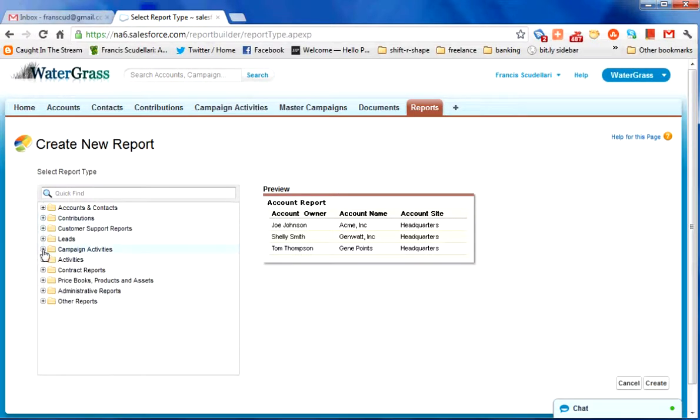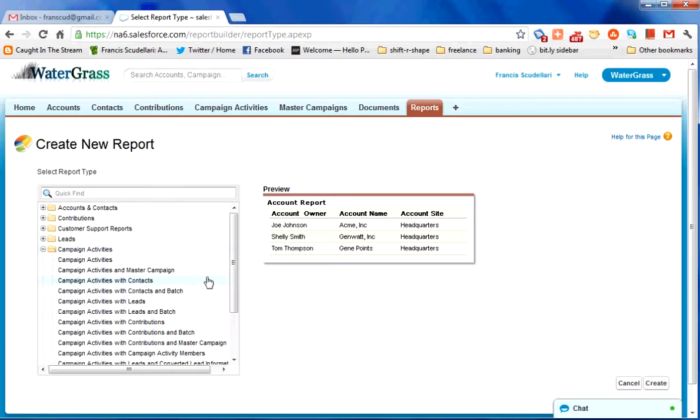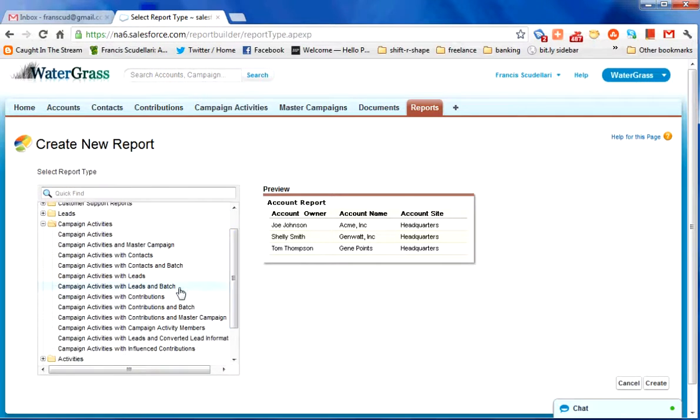Another one you could use is the campaign activities folder. There we have, for example, the campaign activities with contacts. What that'll enable us to do is grab all the contacts that are members of a campaign activity and attach them to the new campaign.